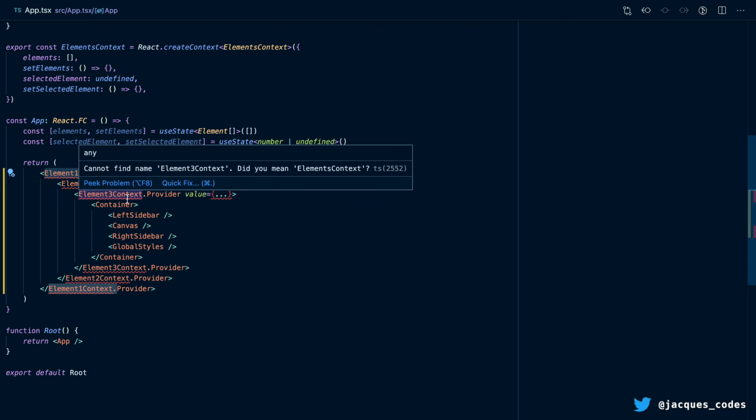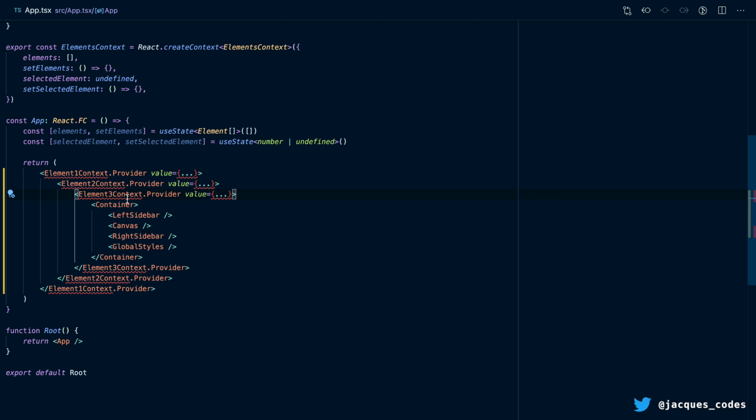But Recoil kind of gives you context on steroids. We can store each item in its own piece of shareable state, kind of like multi-context, and we'll only re-render what we need to, making the performance of this app scale as we add more objects onto the canvas. So let's take this slow app and supercharge it using Recoil.